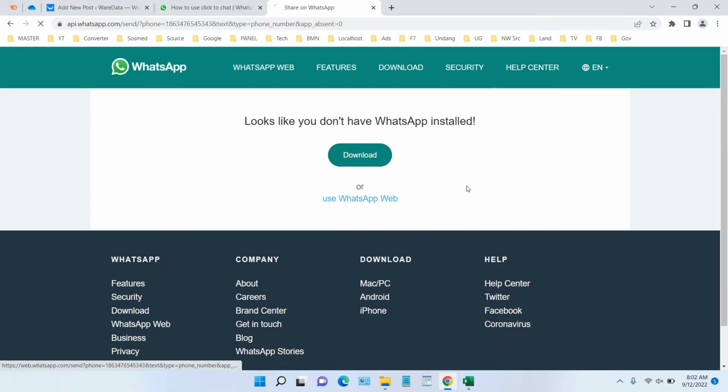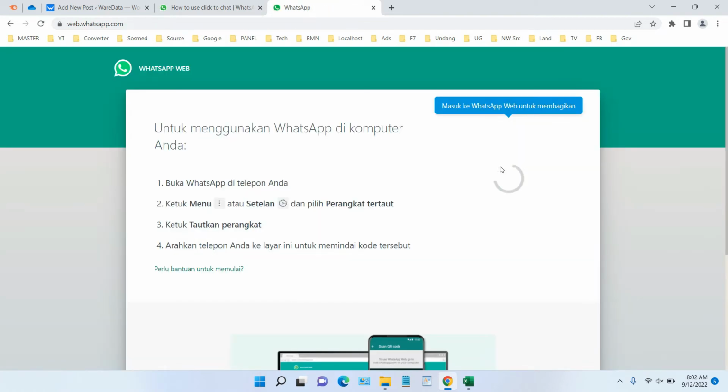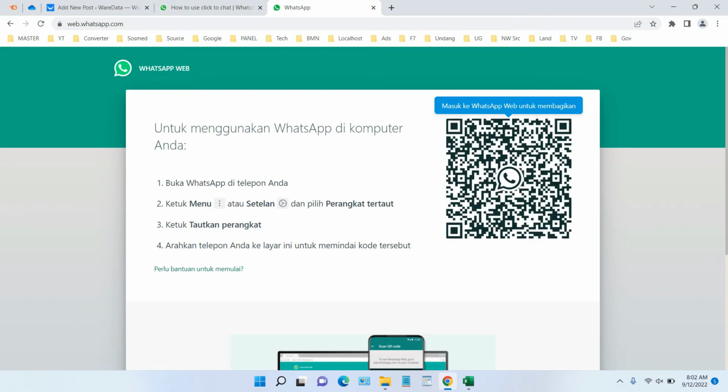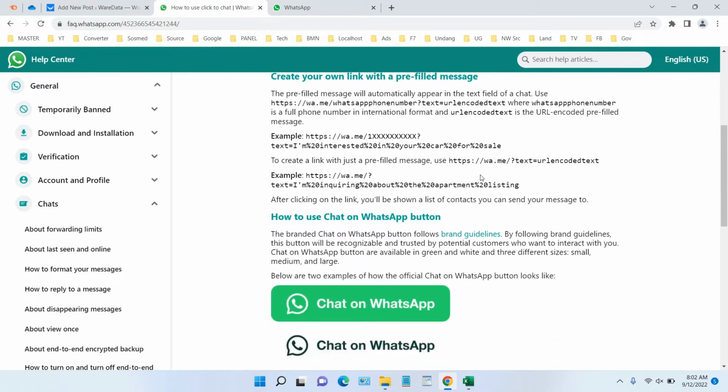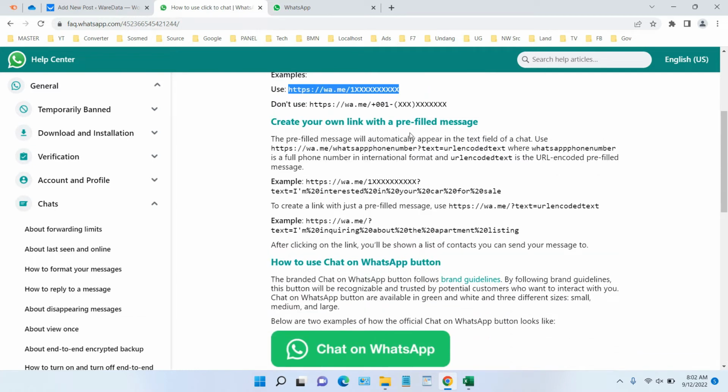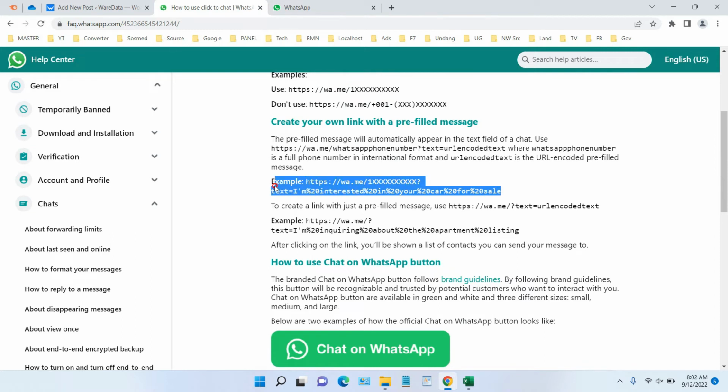And you can use WhatsApp Web. You can log in to WhatsApp Web. Of course, you can also use a pre-filled message like this. This is the text, where this code means space, and this is interested, and this is space, and this is your car for sale.